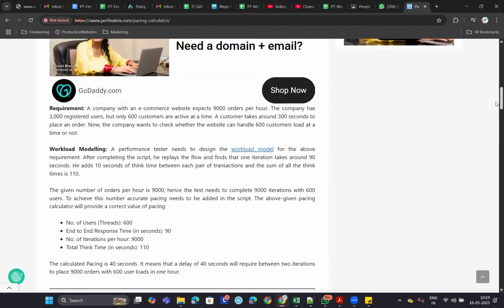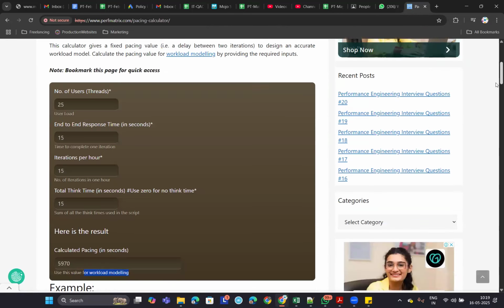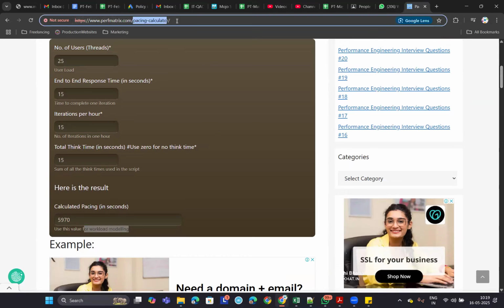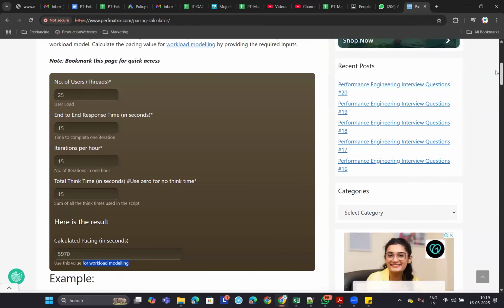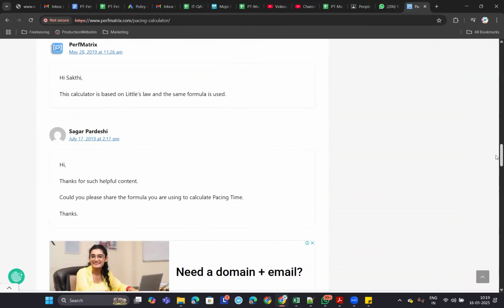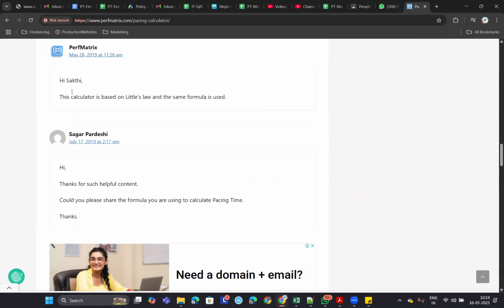Even in interviews, if they ask you to calculate pacing, you can use this online pacing calculator and you can mention that. Nothing wrong in that. But tell them that all these are based on the Little's law formula, where N is equal to TPS into response time plus think time plus pacing. You can use online pacing calculators without any issue. You can tell them in the interview that you use an online pacing calculator which is based on Little's law. And if you observe here, there is a note from perfmatrix: this calculator is based on Little's law and the same formula is used. Clear, guys?